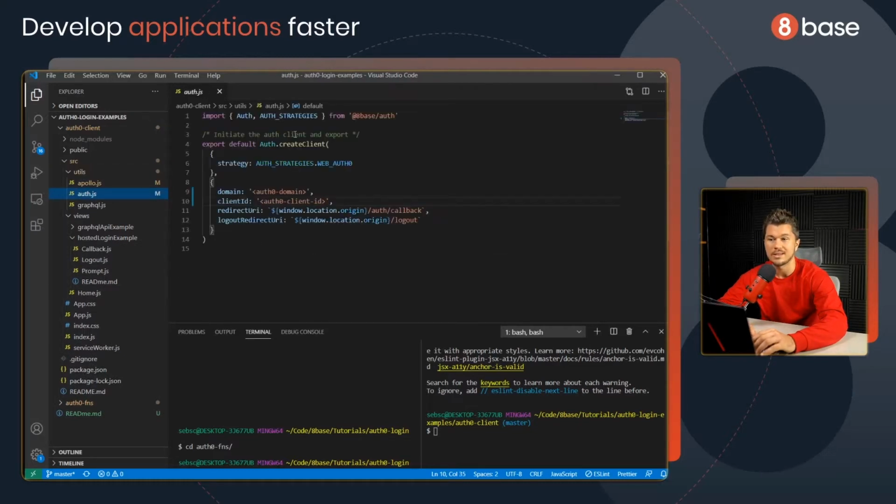You can see here that it's a pretty straightforward initialization for the client. We import it from 8base auth. We call this createClient method on it. We're giving it the strategy, which is web_auth0. There are different strategies that you can use for authentication. This one will work for Auth0. And then what we need to add is the domain and the client ID.